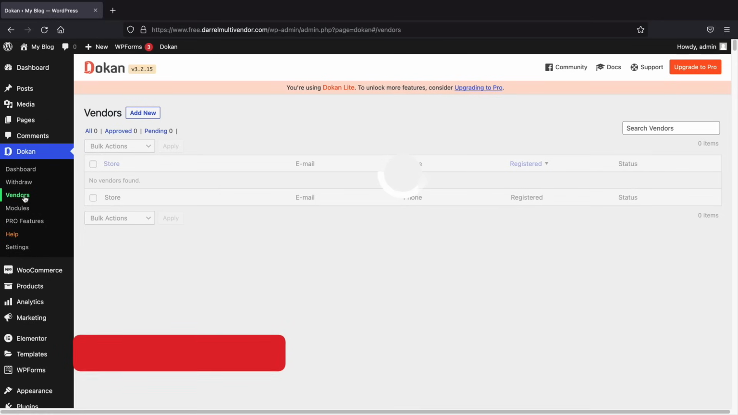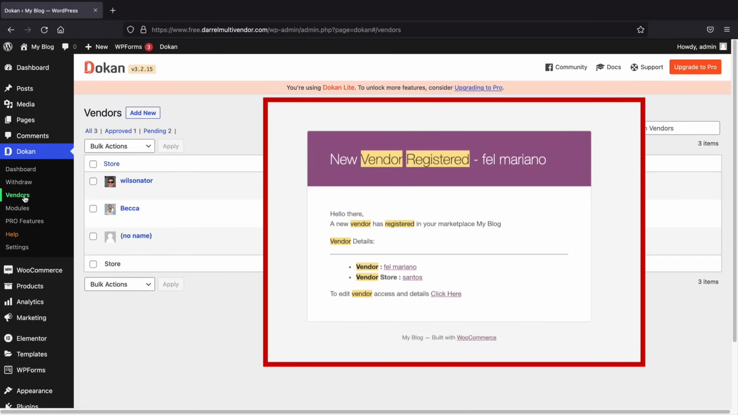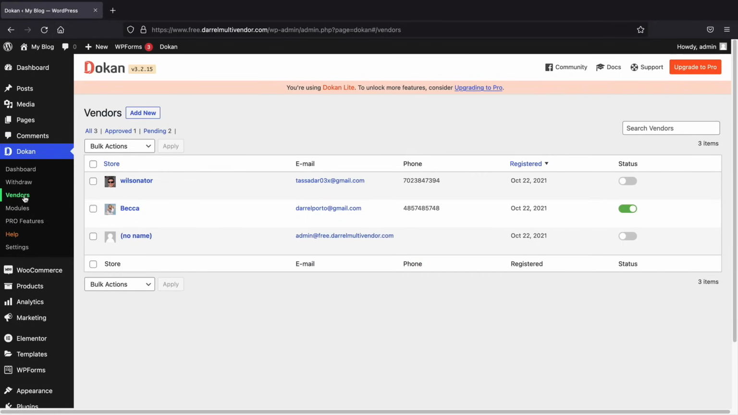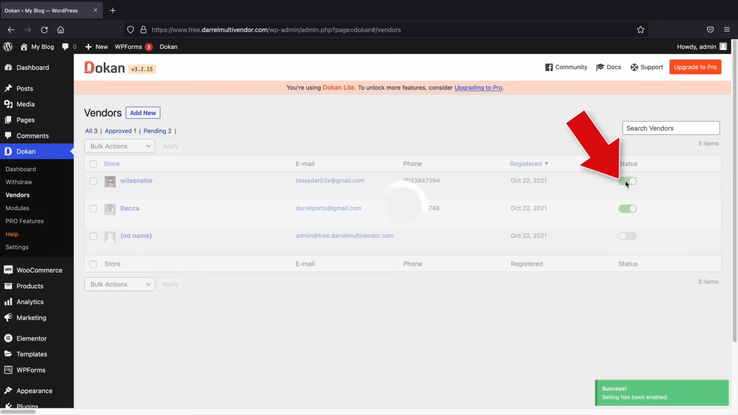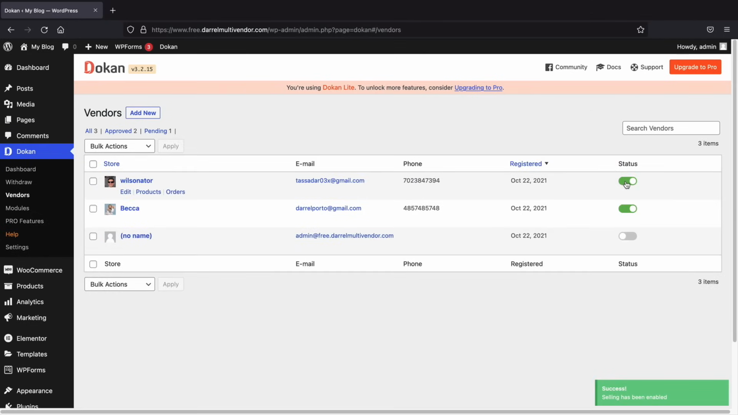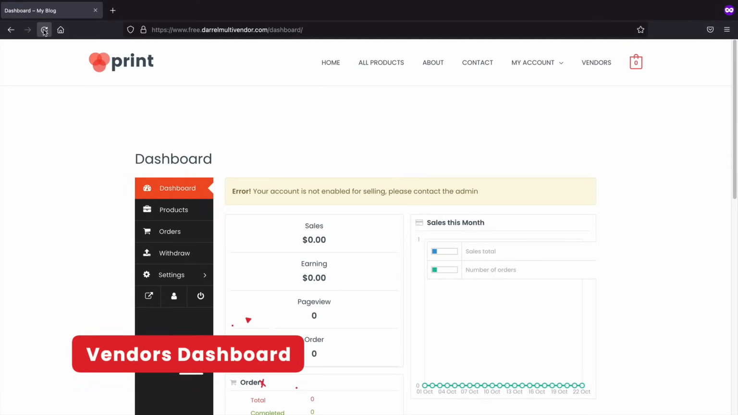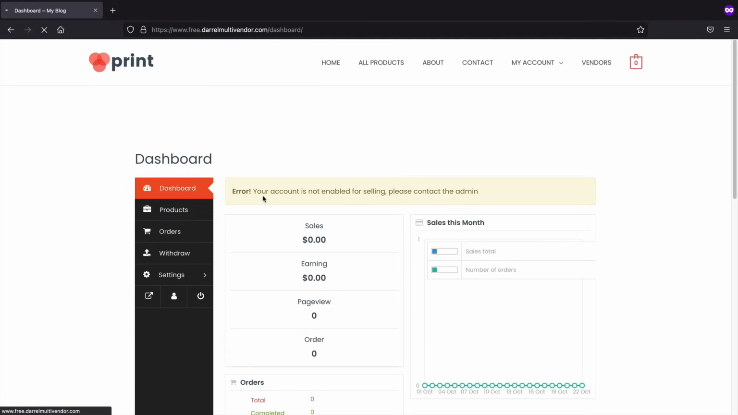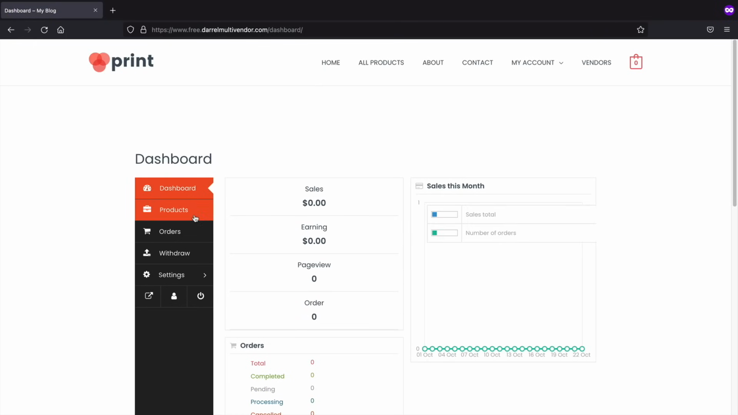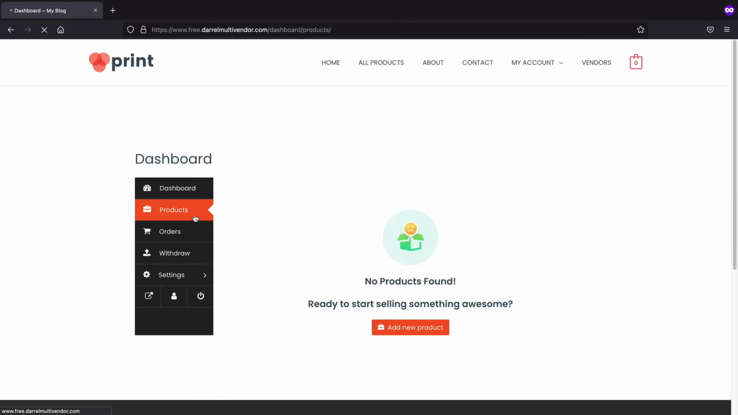Now you will also get an email notifying you of a new vendor sign up, so be sure to check your email, and Dokan will actually send you an email that people are registered on your site. So now you see that we have the new vendor, Wilsonator, but we need to approve him. So let's go to the status and click on status. So now we give the vendor the ability to sell products on our store. Now I'm back at the vendor store and I'm going to refresh this page, and this little notice should disappear because now we have the ability to create products by ourselves.